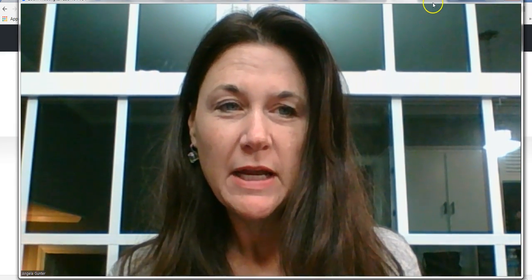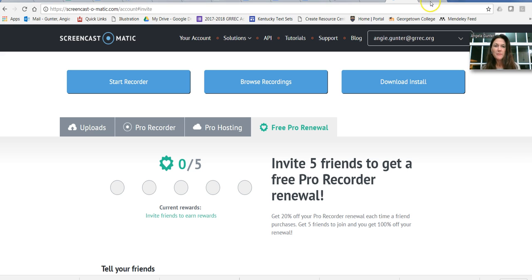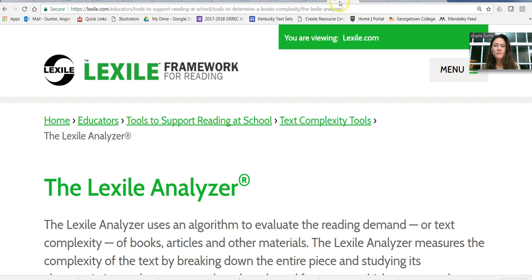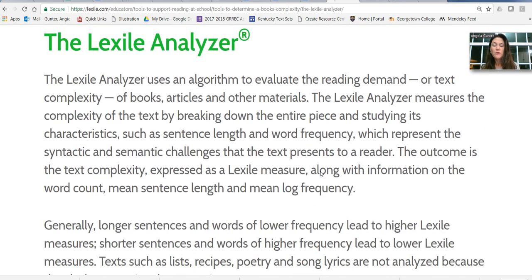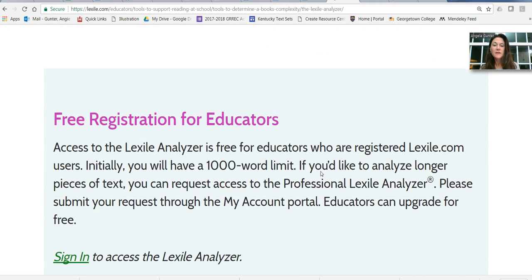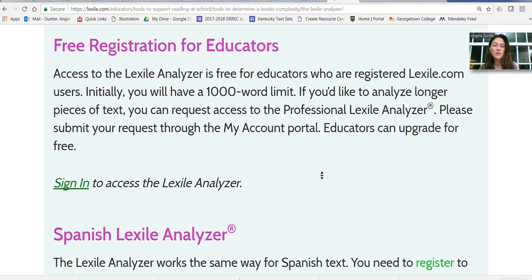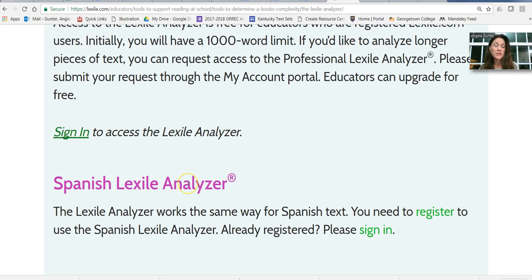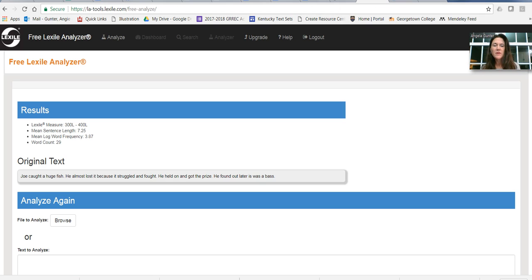And typically when I have used the Lexile Analyzer in the past, you can go straight to this website. It's free. The Lexile Analyzer lets you log in, and there's an account with a 1,000-word limit. There's a Spanish Lexile Analyzer. So what you would do is sign in to the Lexile Analyzer.